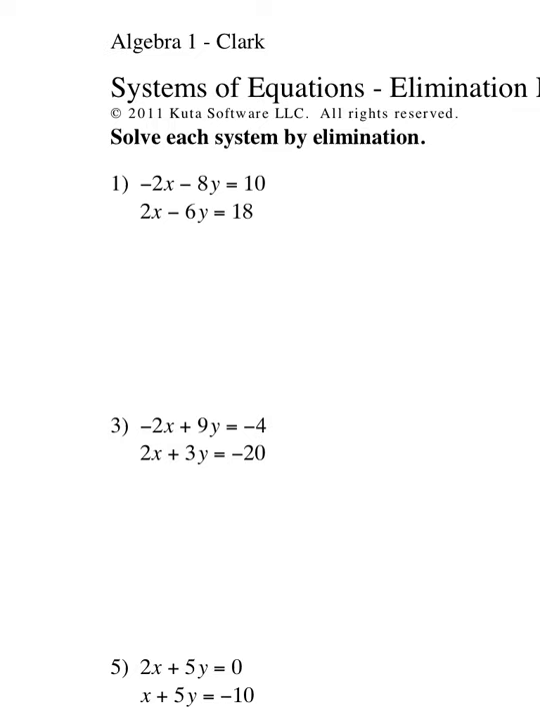Okay, so maybe a few of you are struggling a little bit with this assignment because I didn't post a video. So I'm going to do a couple with you here from this worksheet.